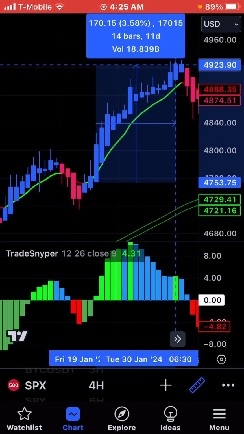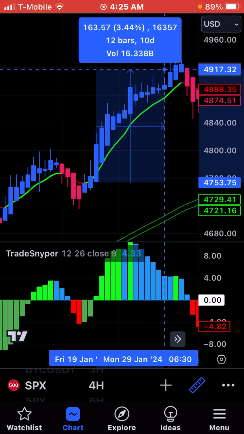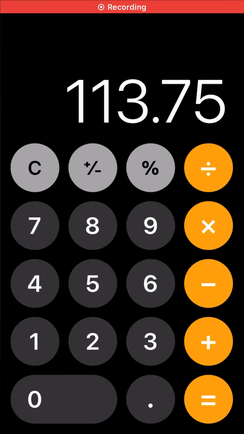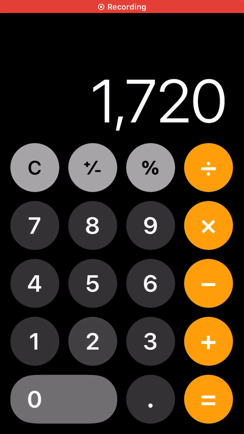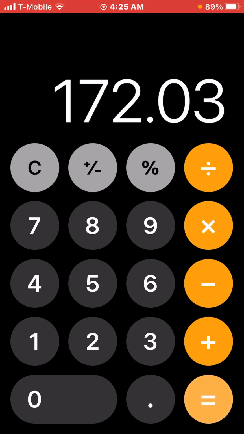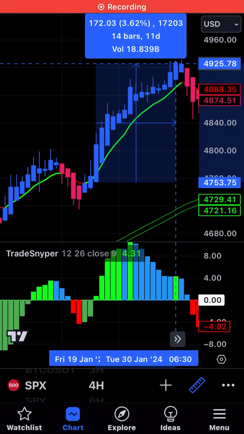And this is 11 days. So this run right here is about 11 days. But I'll just do, no, I don't want to do a week because that's if you're doing Robinhood. This is not on Robinhood. So this is another 17,203. Times that by the minimum, and you made $172. So you took a penny and you made $172.